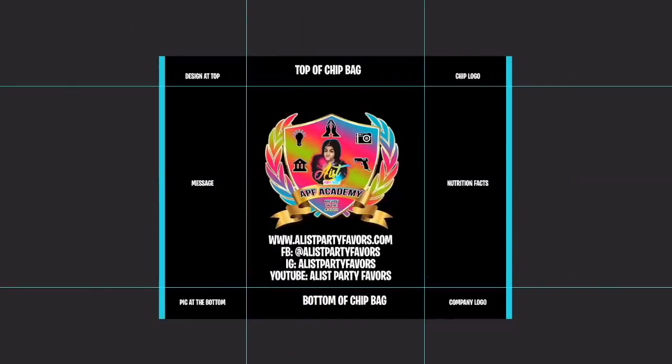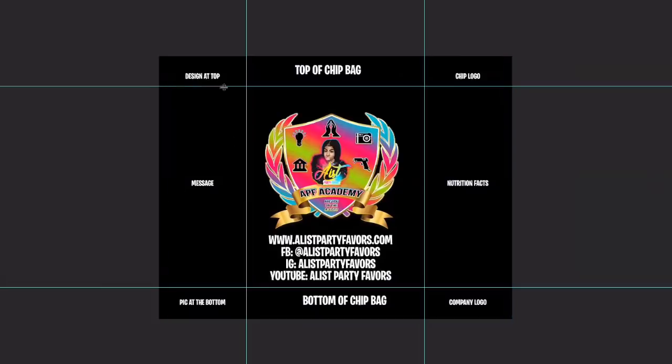Like I was saying, on the layers panel you can turn off these guidelines just by clicking on the eyeball. The only reason I put these guidelines here is to make sure that any images or any text doesn't pass this guideline, because that's where you're going to be folding the chip bag, and you don't want anything to be covered up by glue when you're gluing the chip bags. So we're just going to turn these off, and all of the wording too. This is all just details so you know exactly how to design your chip bag.